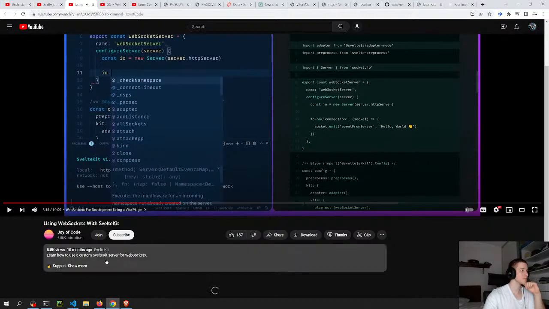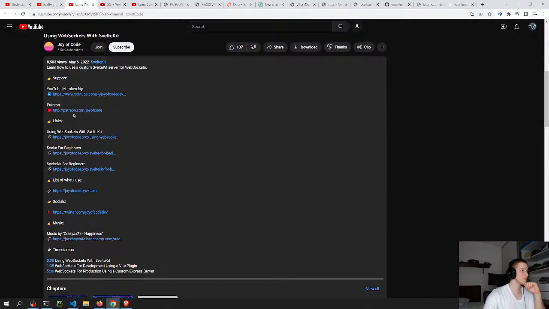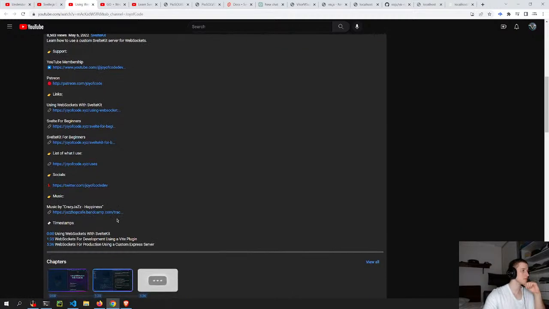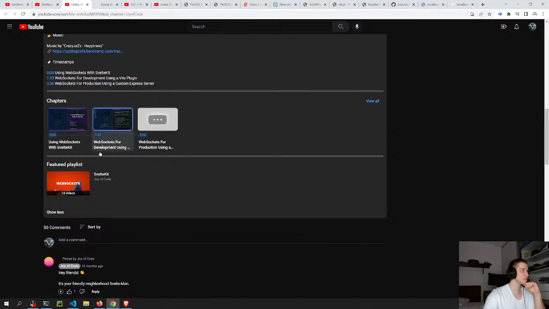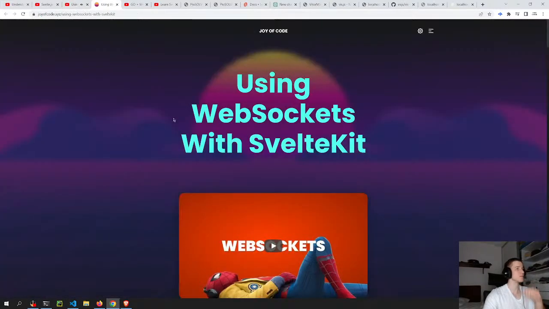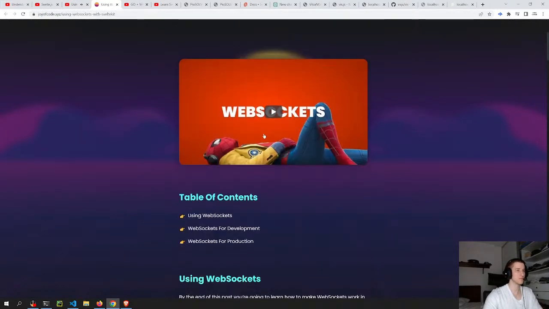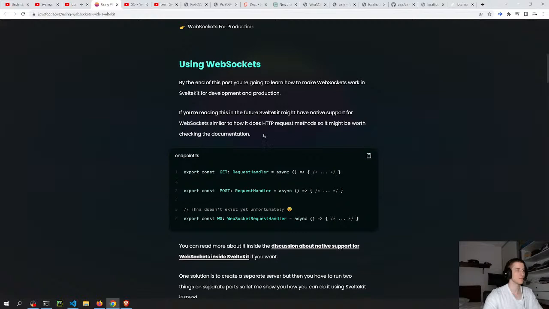We can say on connection, so when it connects, say socket, and then we can say socket emit event from server, because we're going to catch it on the client. We can say hello world, let me just copy over this emoji. Oops. Yeah, and that's almost it.